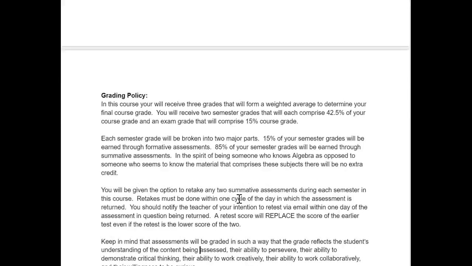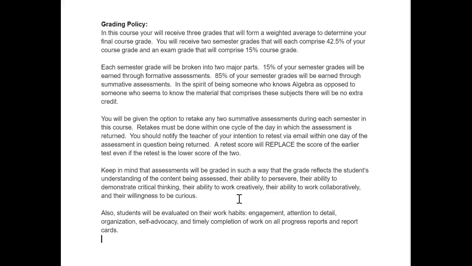Okay, how do you get a grade in this course? It's pretty simple. You're going to get 3 grades: a first semester grade, a second semester grade, and an exam grade. Basically, we add the 2 semester grades and divide by 2, and that's 85% of your course. That's where this 42.5% comes from. 42.5 and 42.5 added together is 85%. And then the last 15% is your exam grade. So 85 and 15 makes 100, that's 100% of your grade.